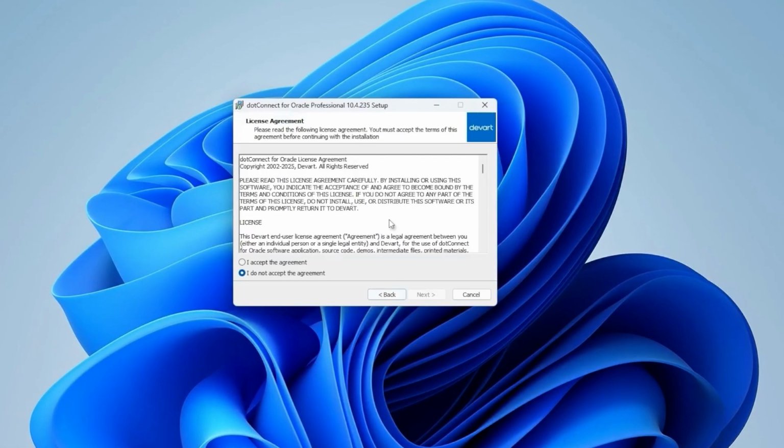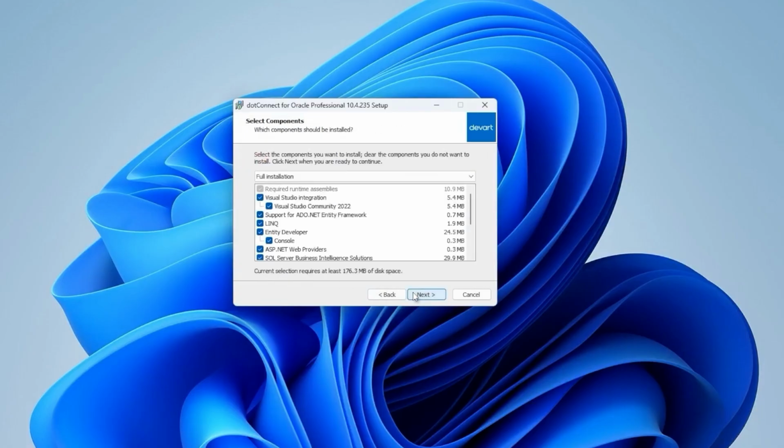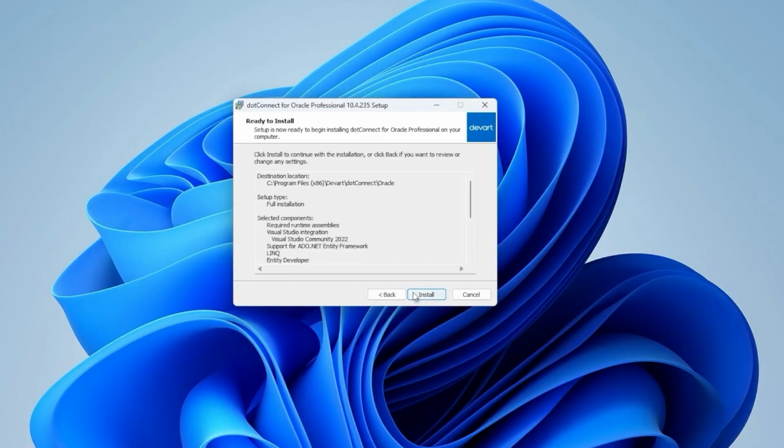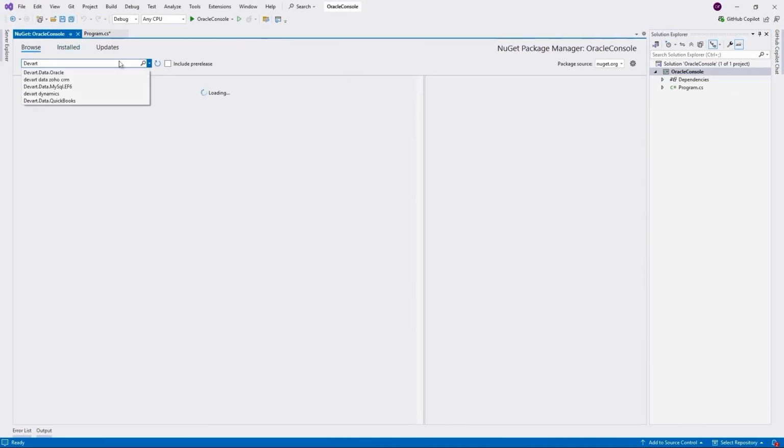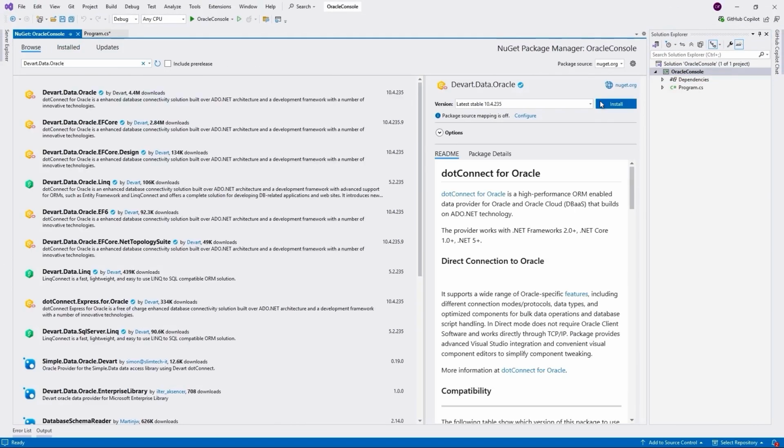Get started in two simple ways. Use the Windows installer for a complete setup with integration into Visual Studio. Alternatively, choose the NuGet package for the fastest way to connect to a database.